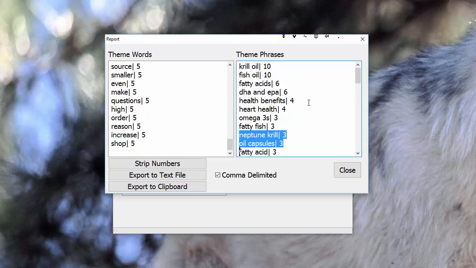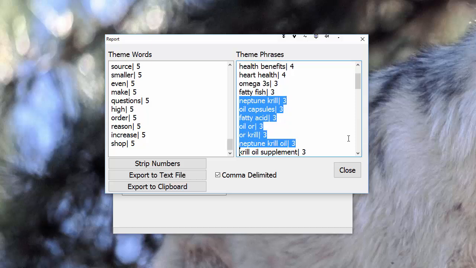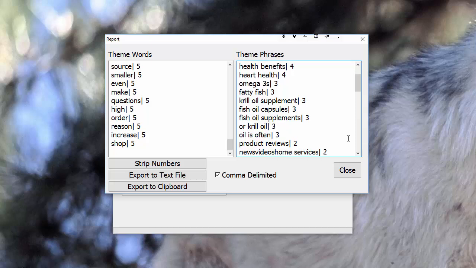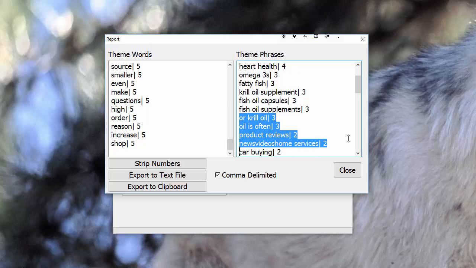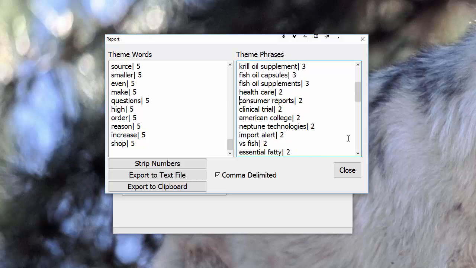Oil capsules. We've got fatty acids up here. That in Google's eyes is the same as fatty acid. It's just one's singular, one's plural, but they are the same in SEO terms. Now we've got krill oil supplement, fish oil capsules, fish oil supplement. Delete that. Oil is often product review. Okay, we delete that. Car buying, there must be some adverts on these. Healthcare might be important. Don't know. Consumer reports. Clinical trial. Okay, we'll have that.